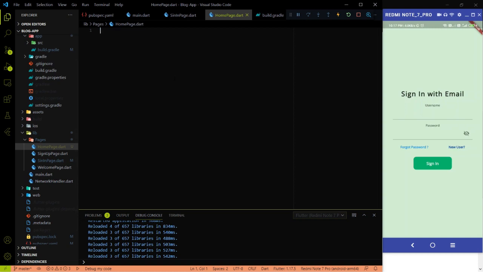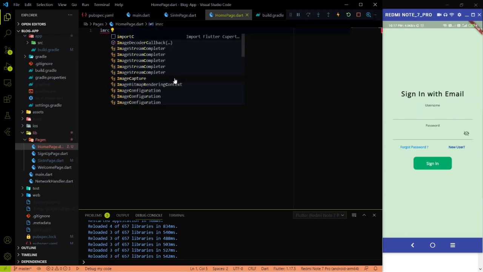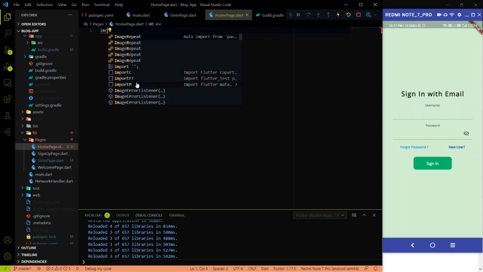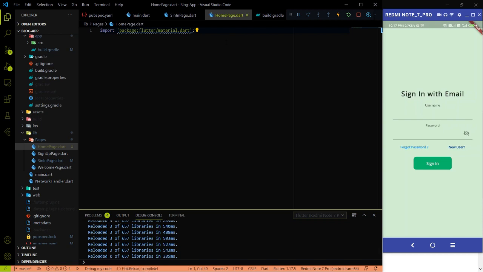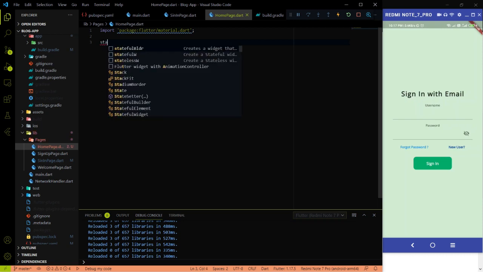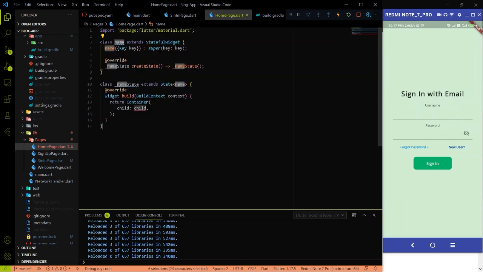I am using the Awesome Flutter Snippets extension to reduce the code writing. With the help of that, I just have to write some simple word, then it will automatically create the snippet for me. So the name will be HomePage. Right now it has a container as a return.